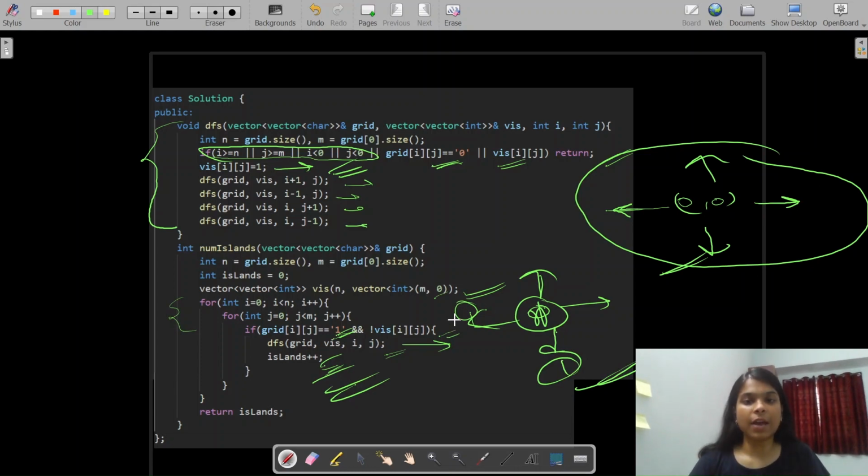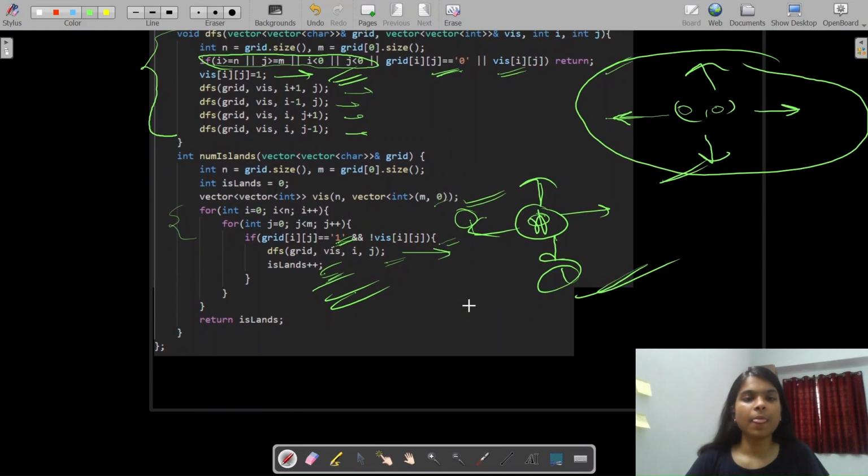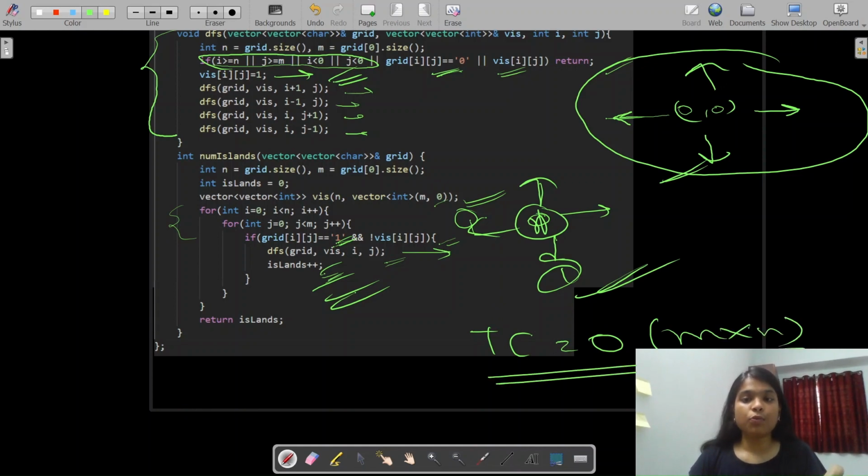Now let's discuss the time and space complexity. In this, the time complexity will be big O of m into n. Why? Because we are traversing each index of the grid, or we can say each node, only once. So its time complexity will be big O of m cross n. See, I think you would say that you are running this m into n loop, and inside this you are using DFS, so how can its complexity be m cross n?